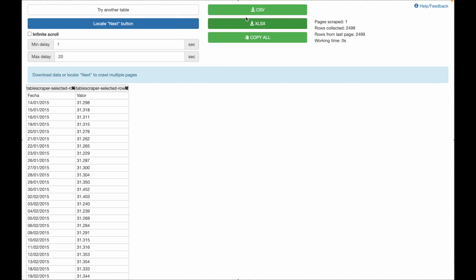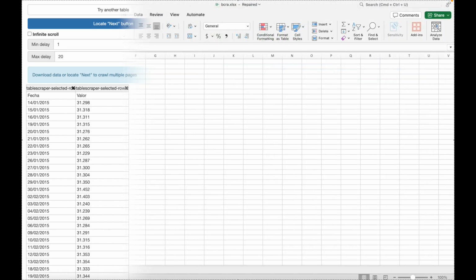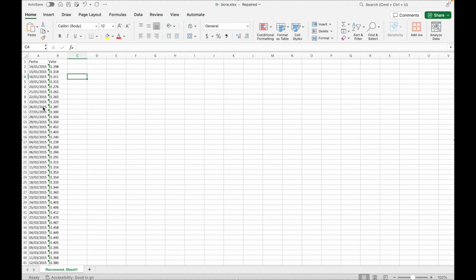It gives you the options to download as comma separated values or an Excel extension. You can select the option that works the best for you. For example, let's go with this option. And here we are in Excel and we have the data set that we just downloaded.